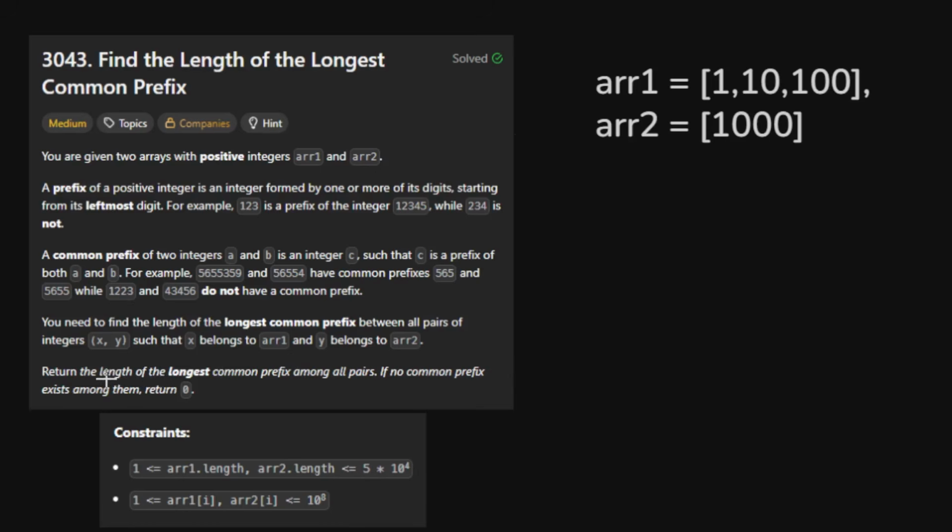But basically we have to return the length of the longest common prefix among all pairs. We are given these two arrays. Here the longest common prefix is given by these two integers, and more specifically the longest common prefix is 100. The length of this longest common prefix is 3, so the result in this case is 3.